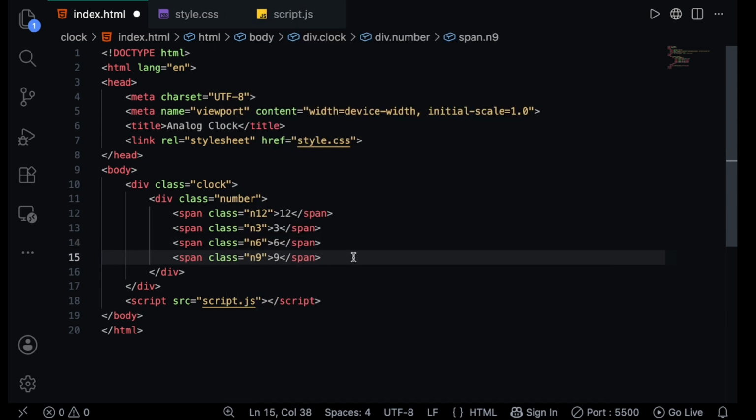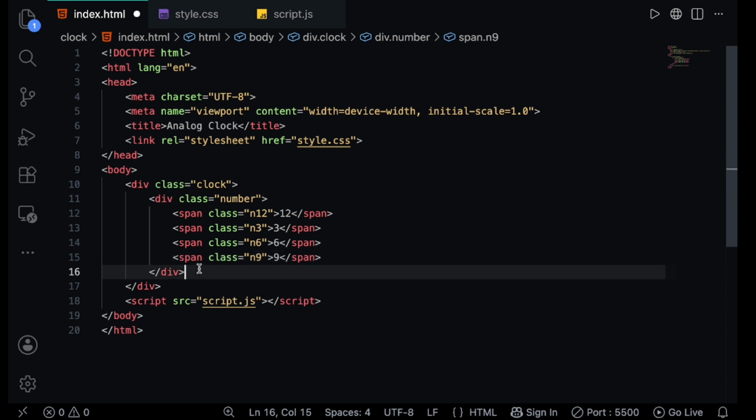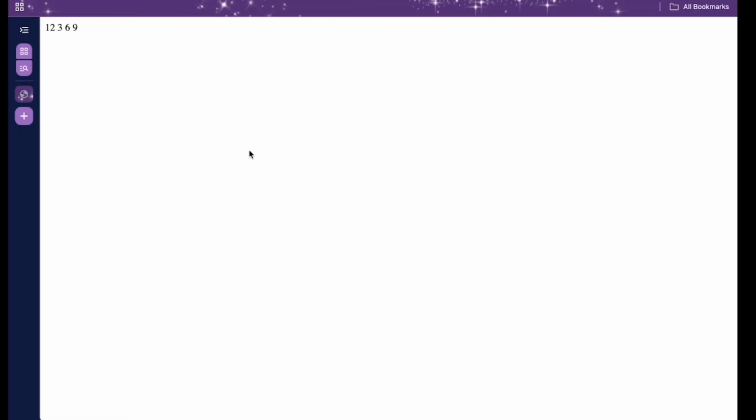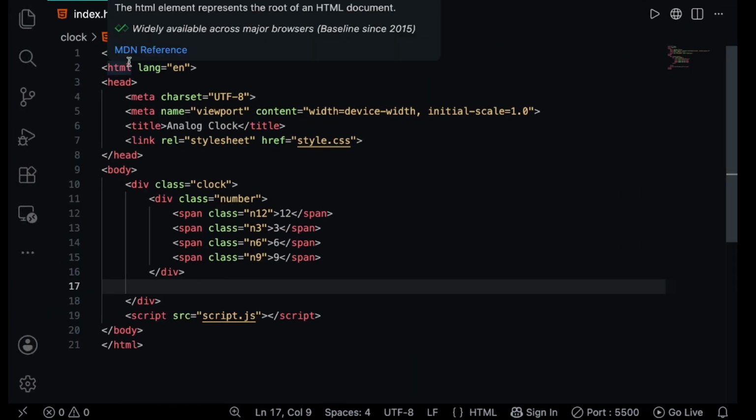Alright, so we are done with this, and as we know, we need our 3 clock hands. The first hand is our hour hand, the second is our minute hand, and the third hand is going to be the second hand. So let's create a div for that. Inside the clock, I'm going to create the div. As we can see, we have only numbers, and now let's work on the hands.